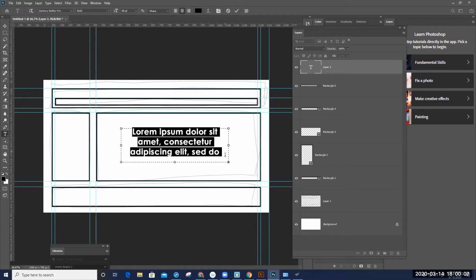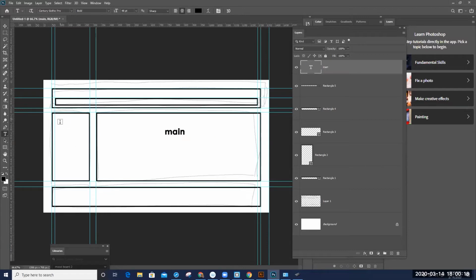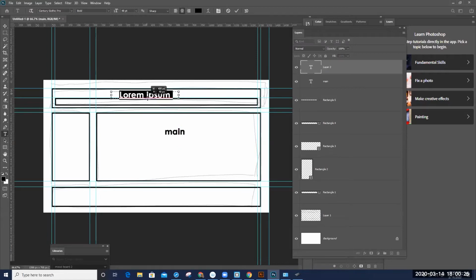Okay. So here, this main box, I'll call this one, let's say, main. Okay, so that's my main section. This box on top, let's call this one header. Just kind of make it a little neater.